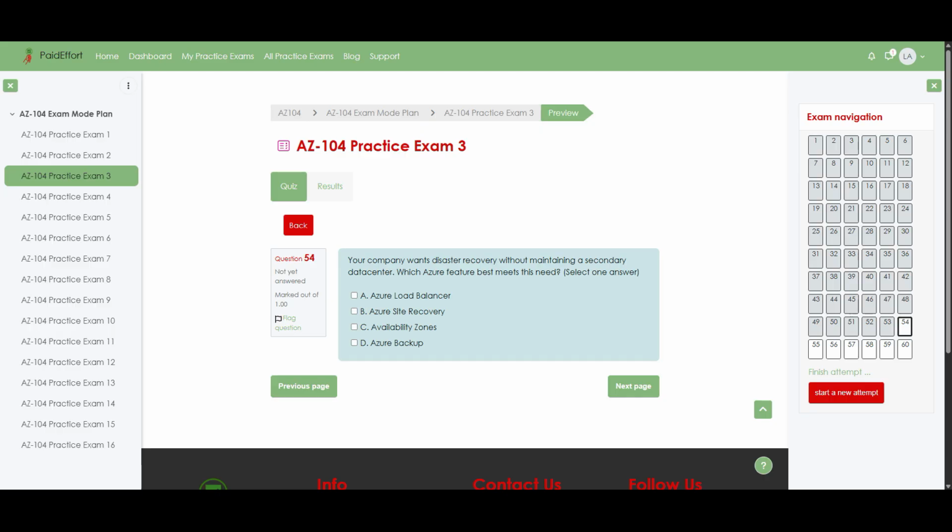Question 54. Your company wants disaster recovery without maintaining a secondary data center. Which Azure feature best meets this need? Select one answer. A. Azure Load Balancer. B. Azure Site Recovery. C. Availability Zones. D. Azure Backup. The correct answer is B. Azure Site Recovery. Now that we've gone through all the options and identified the correct one, let me explain why this is the right choice.